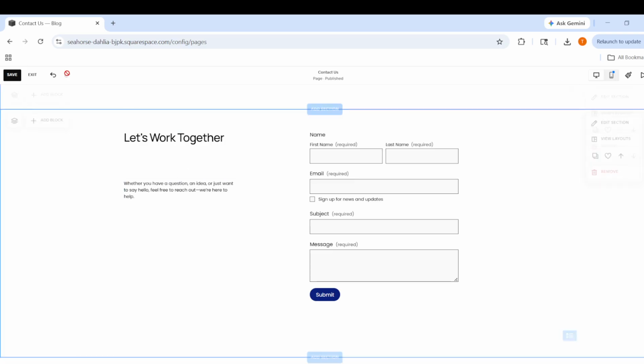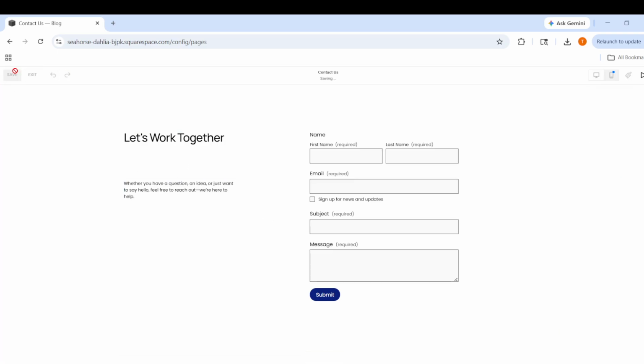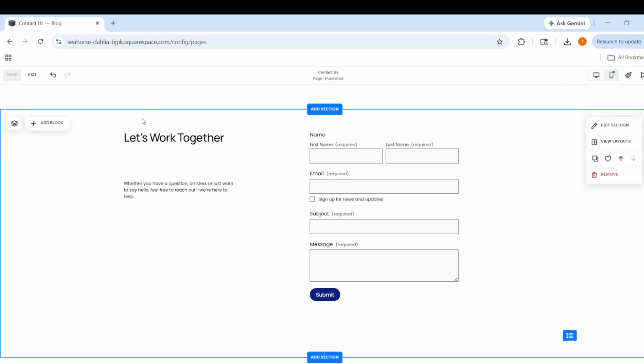Saving is the final step that makes sure your contact form is added to the page and your edits are not lost. Once saved, your visitors will be able to use the form based on the settings you selected, and that is all there is to it. You have now added a contact form in Squarespace, customized the fields, selected where submissions should go, and saved the finished form on your page.